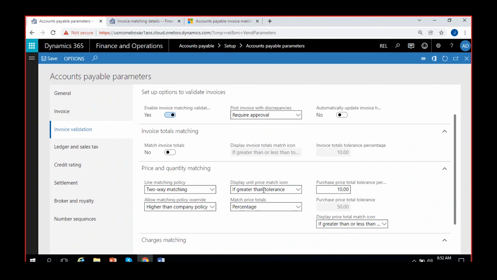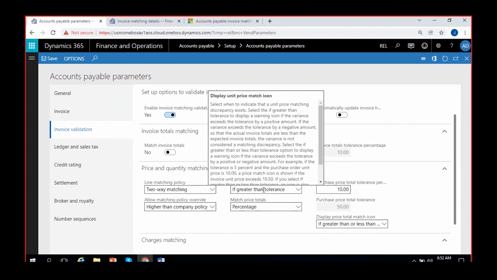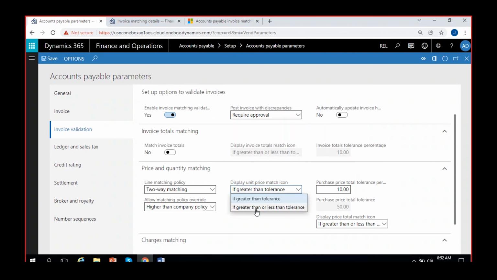So if we are using this option actually, it is showing that if there is a slight increase or decrease in the variance, suppose if I use greater than or less than tolerance, if there is any increase or decrease in the unit price of the product, then it will show it as failed.